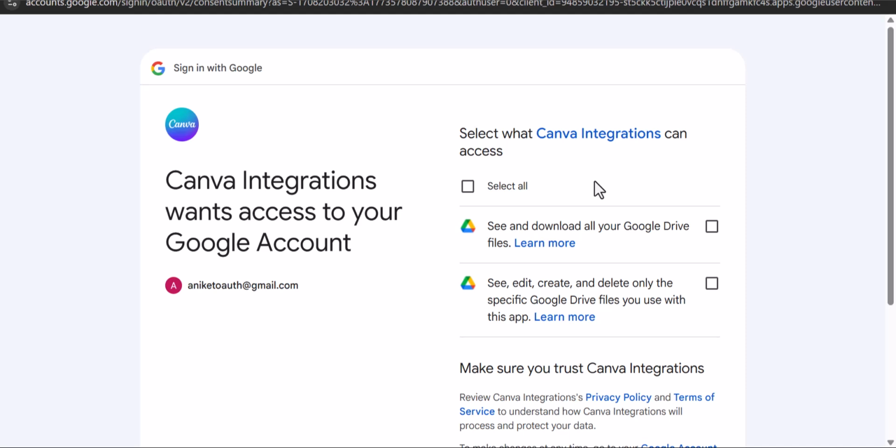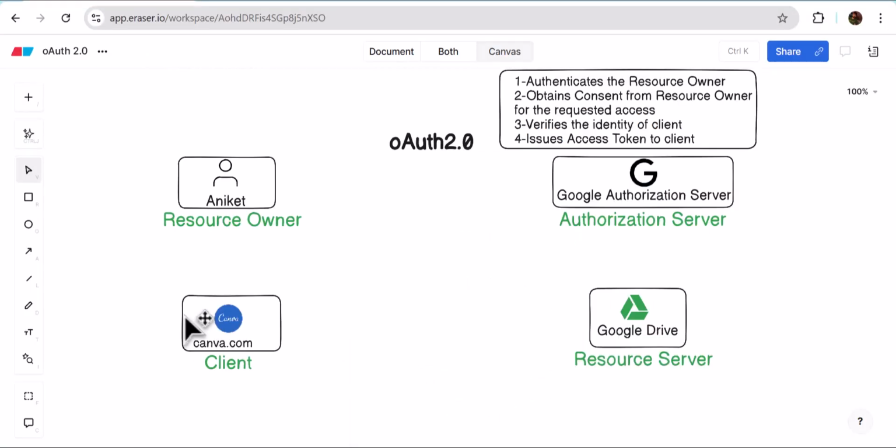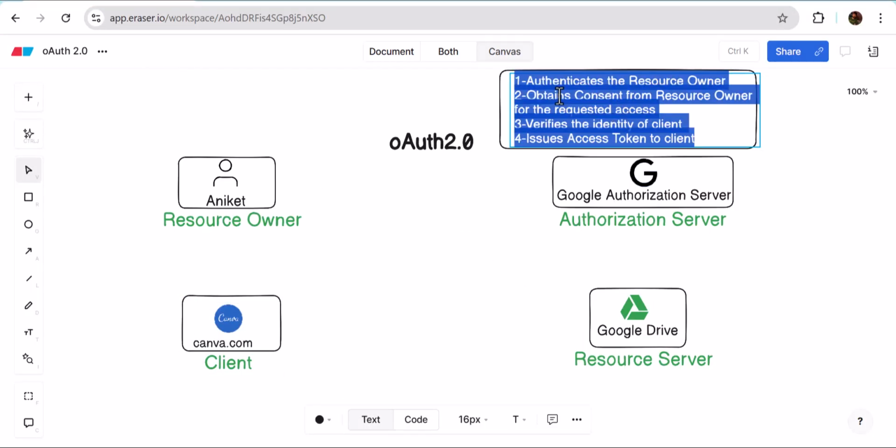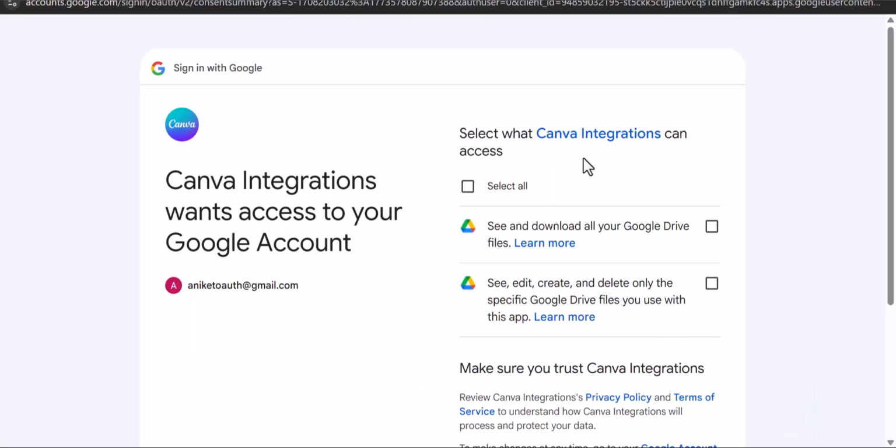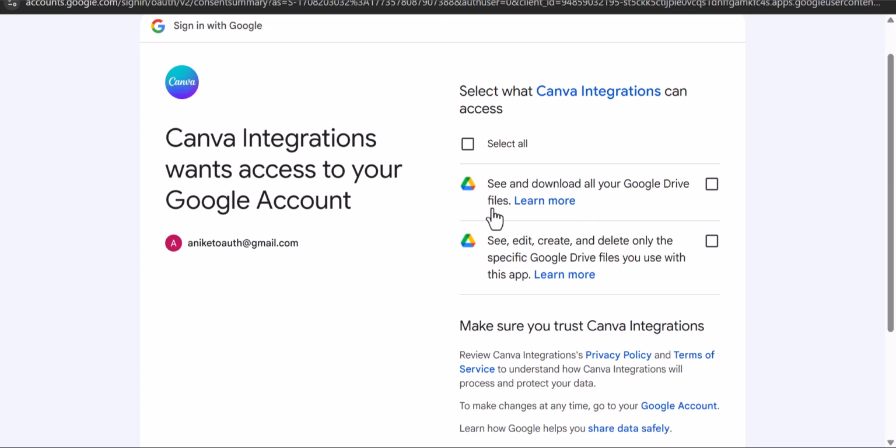now this is important. Now the Google Authorization Server is telling me, Aniket, the resource owner, what all Canva can access. What is Canva? Canva is your client. Go back to this diagram. Canva is your client. So it is again obtaining consent from me on what all Canva can access. And what is Canva trying to access here? It is asking me for these two accesses. First is see and download all your Google Drive files. That is the first access it is trying to get. And second is see, edit, create and delete only the specific Google Drive files you use with this app. So it is asking for these two accesses.